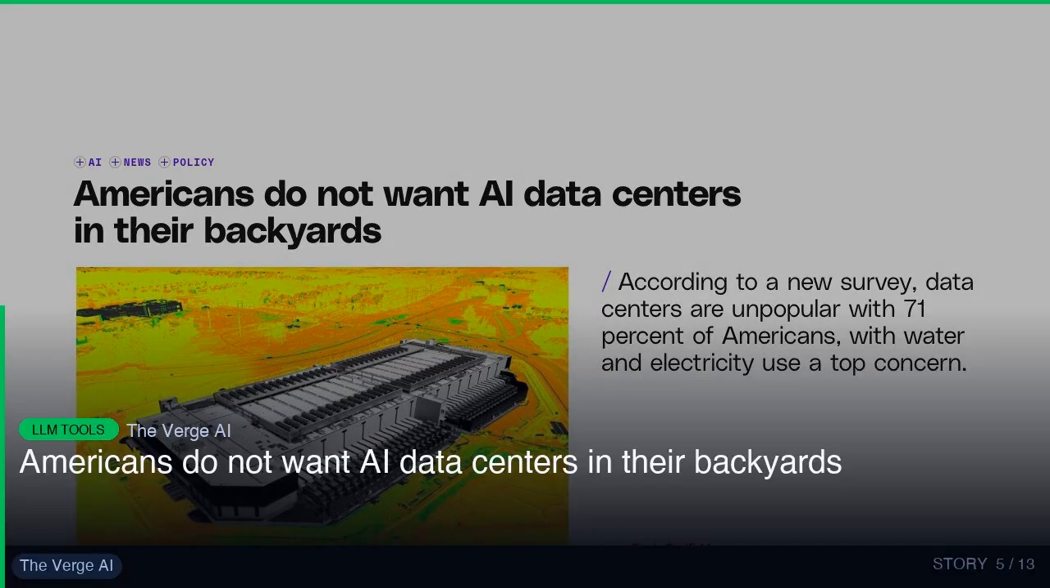This release solves a real problem developers keep running into. Americans do not want AI data centers in their backyards. Over 70% of Americans oppose AI data center construction in their area, according to a new Gallup survey. Just 7% said they were strongly in favor of new data centers. The value here is in how much complexity it abstracts away. Check it out, link below.